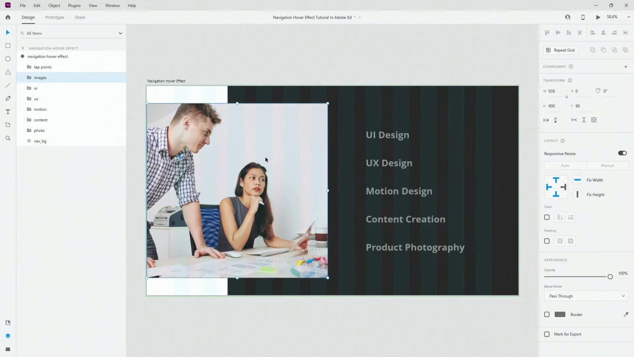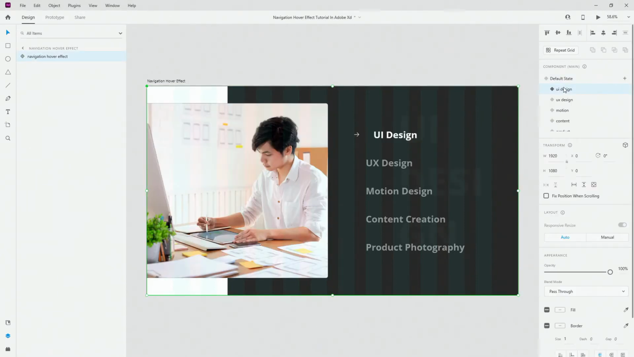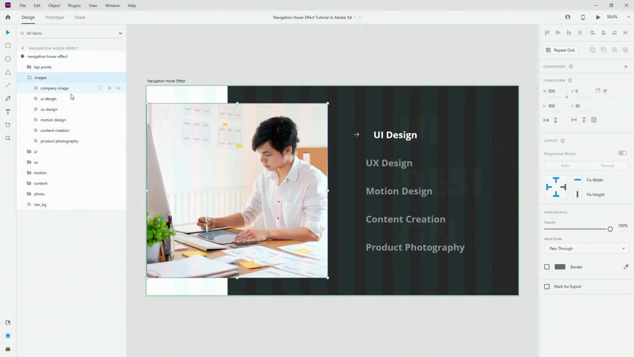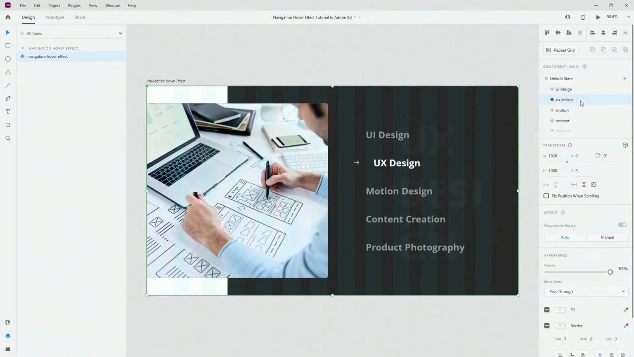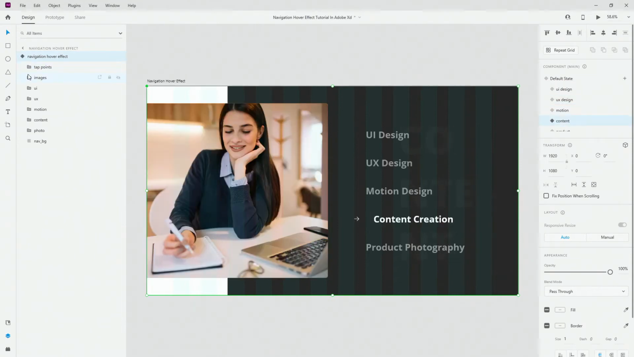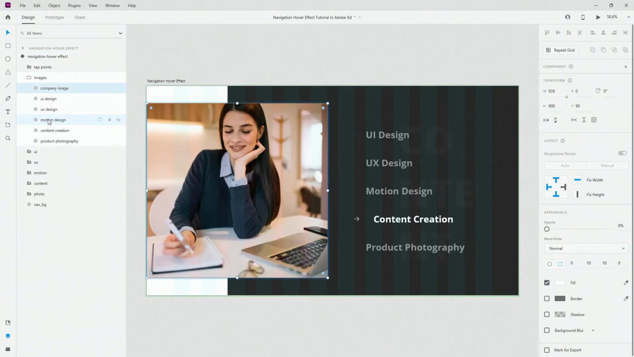And basically what I've done is when I start to transition between all of these states, I actually just reduce the opacity of the image itself. So basically for the UI design, if I take you back to the UI design state right here and go to images, you can see that the company image is lowered down in opacity to 0%. UI design is at 100%, and you cannot actually see all of these other images. While if we go back to, for example, content, open it up, open up the images, you can see that all of these up to content creation are at 0% opacity. So basically that's how you can go between the states.